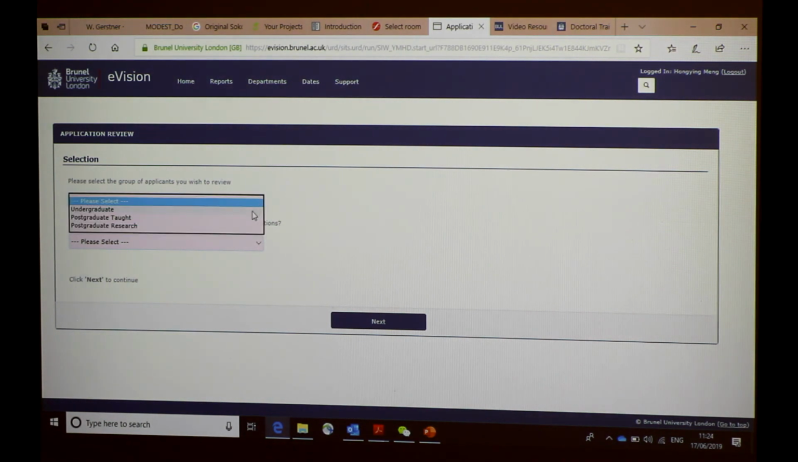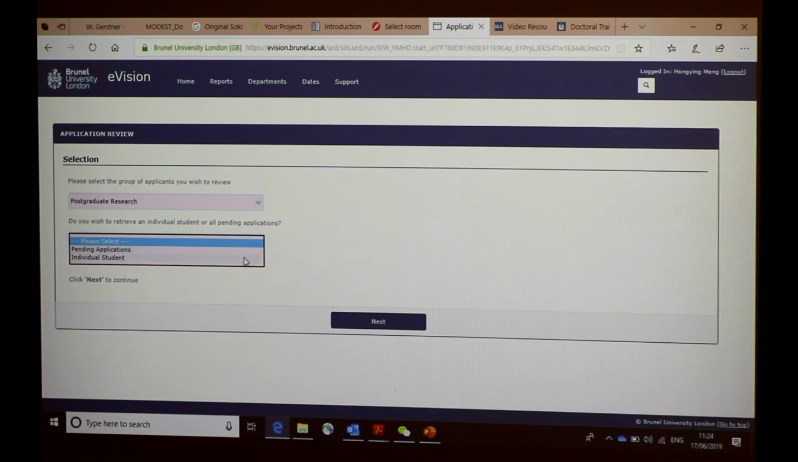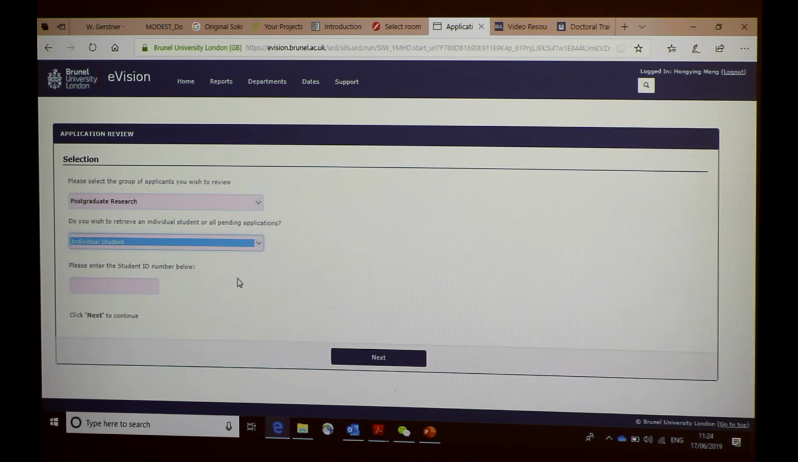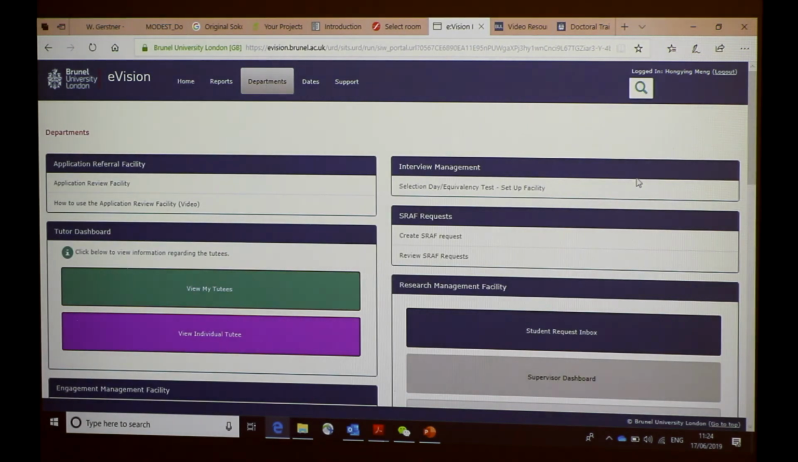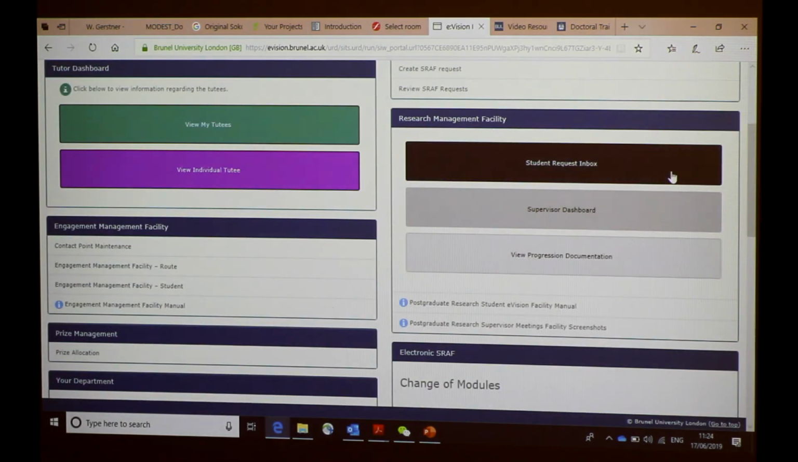I mean, put postgraduate research, select students and input the numbers, and you can see all the documents for applications. And then this one is for the supervisor. For supervisors you have a student request inbox. So if students have some issues, they can send official documents here.